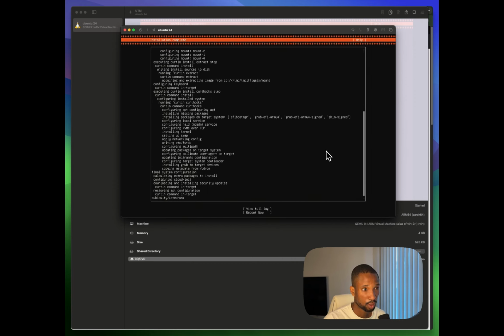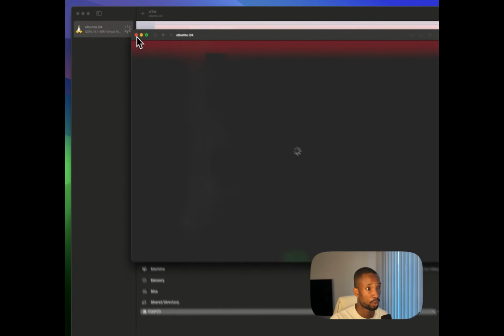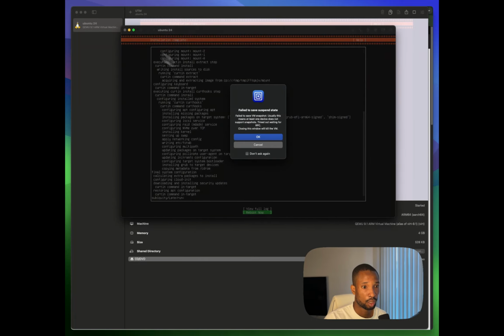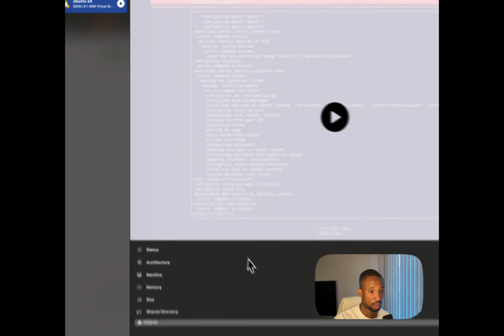Once that is done, go to the bottom, and instead of clicking reboot now, we're not going to click that. You simply come here at the top of the window and exit the virtual machine. Just click enter and exit it. It's going to pop up with a warning sign asking if you want to quit. We're just going to accept that and move ahead. So yeah, click OK, and that's it.